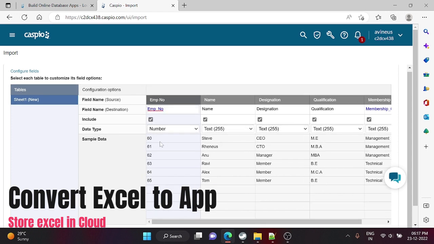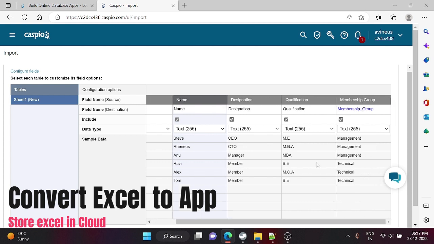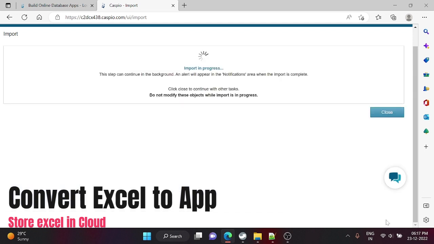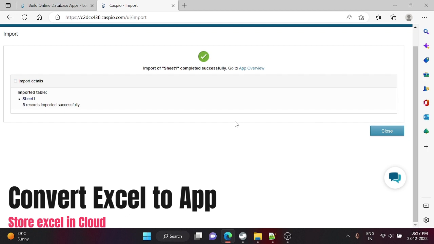And this data type also you can modify. This is number, and these are all text. If you want to give date, number, everything, you can select here. So for now, this will become a number and all these are text. So this is how the fields are updated. Come down and then you can give import. So 6 records have been imported successfully.